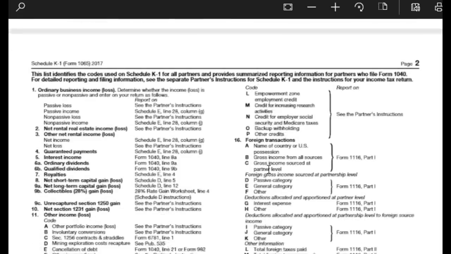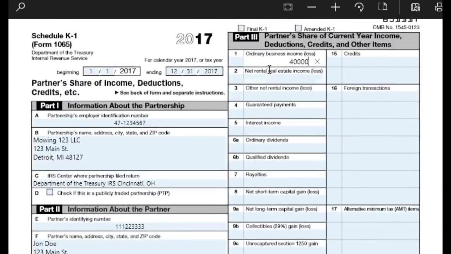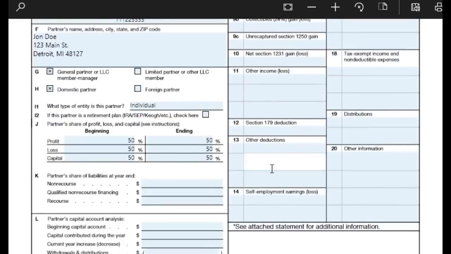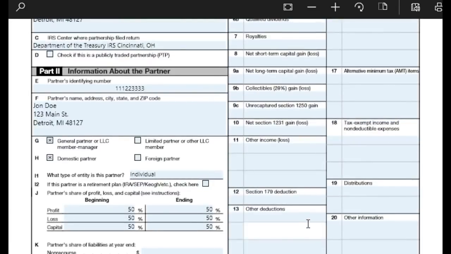And at the end of this K-1, you can see some more information that you can grab this from if you do have to fill out these particular boxes. But again, we're not going to have to worry about this for this simple example. And then your self-employment earning is going to be that $40,000, and that's going to pretty much end this video example, guys.